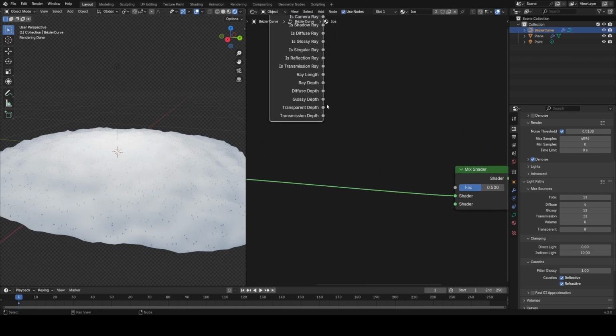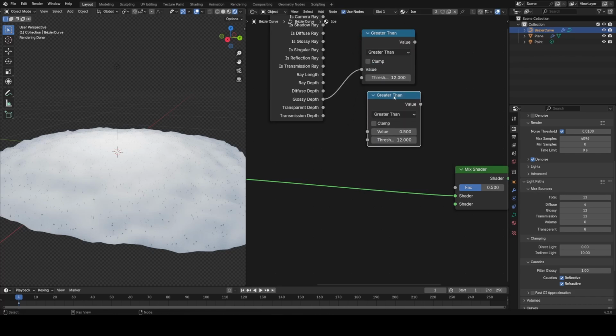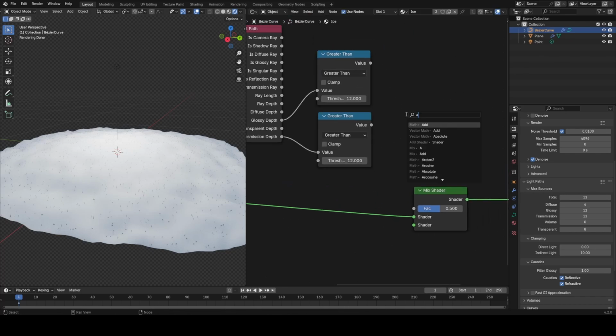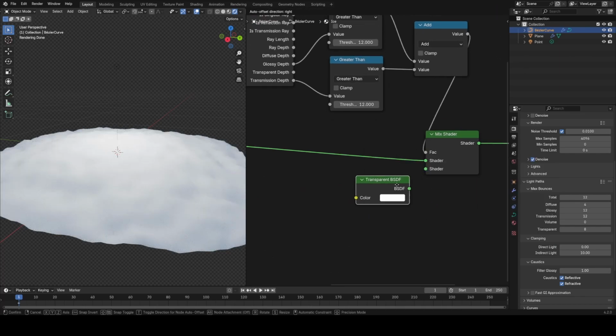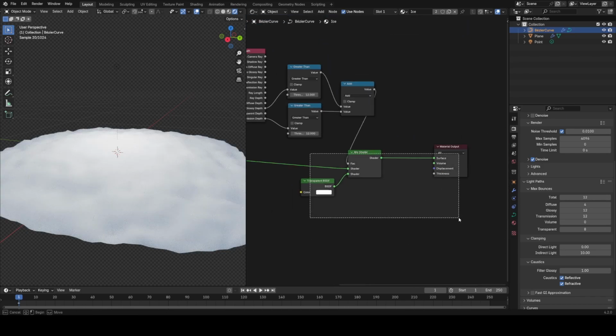So to make that statement, I'm going to first of all take the glossy depth, set this to a greater than 12, and let's take the transmission depth greater than 12, and to combine these two I'm just going to add them. So if either one of these things is true, this will be set to 1. And then we will switch to the transparent shader, like so.